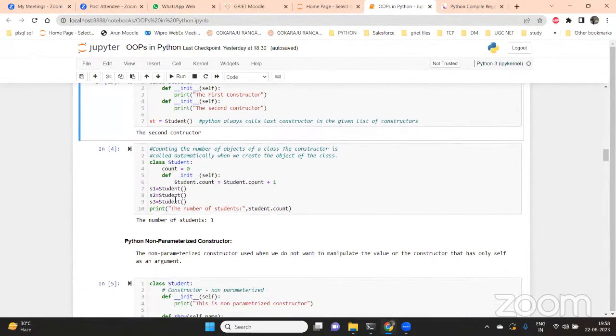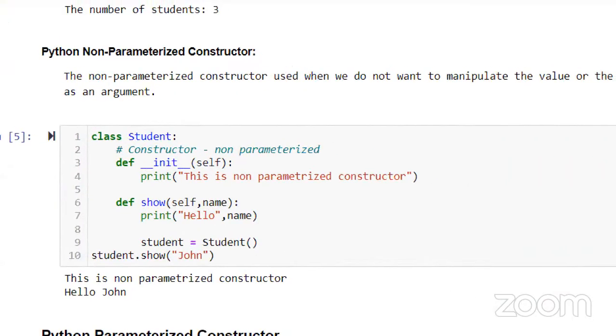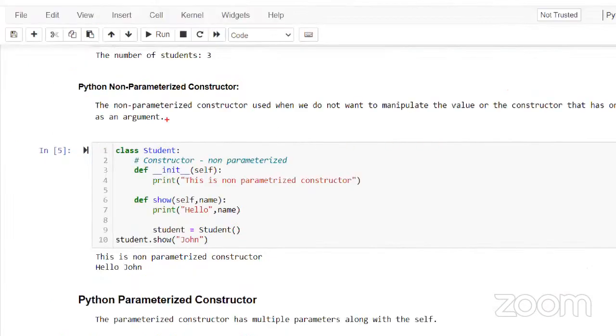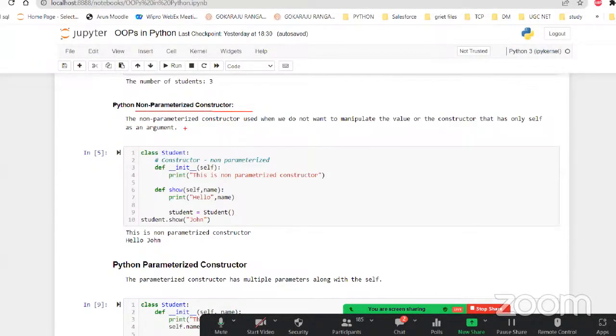But I don't want to call this default constructor every time. I don't like this constructor, for example. I want to have some other characters, some other parameters, right? So what is the name? Non-parameterized constructor. We need to use this when we do not want to manipulate the value of the constructor that has only self as an argument.